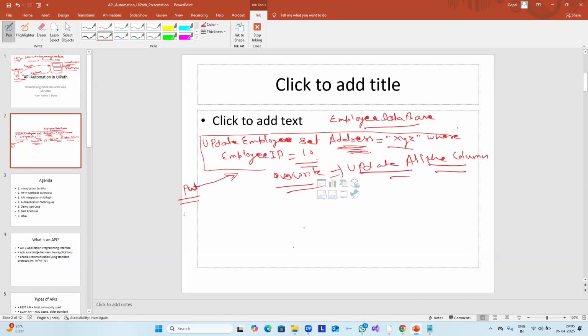But when we are calling a PATCH, basically, it will only update the specific column, not all. That is the only difference over here. Means it will not override the data, it will just update the particular column, that's it. But when we are doing a PUT, even if we only wanted to perform the update on the address column, it will still update the data in the entire row, whatever columns are present for employee ID 10. Got it?